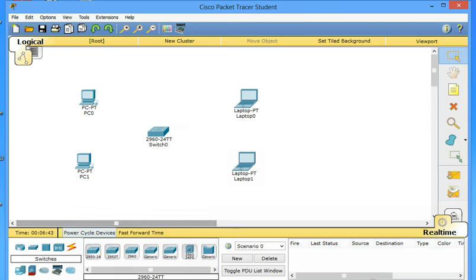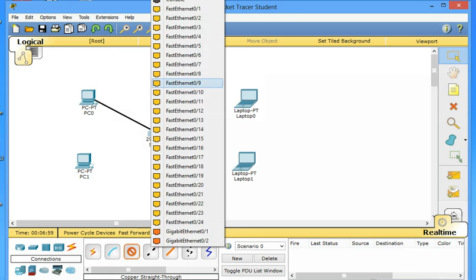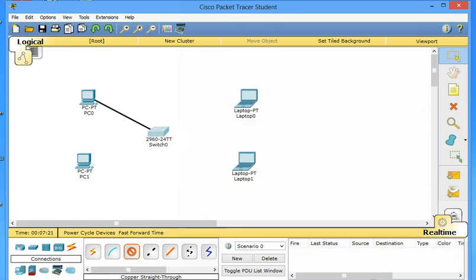Now we have to connect this with wire, so I will use copper wire, copper straight-through cable. When I select here, it gives an option, FastEthernet0, connect to switch. Now it gives different options, for example FastEthernet0/1, FastEthernet0/2, up to 24, because it has 24 ports. You can connect with any one, but it is best practice to use the first one. Here they have also given the option GigabitEthernet0/1, but anyway I will use FastEthernet0/1.